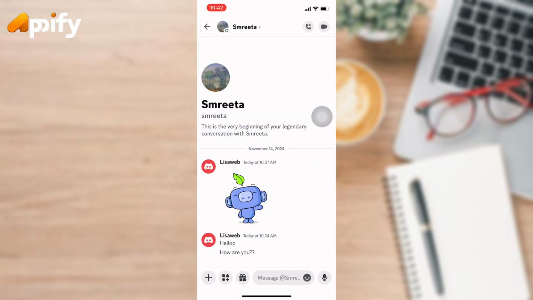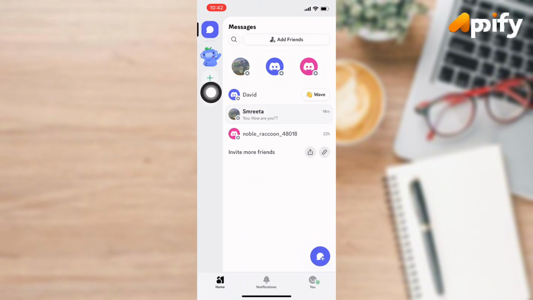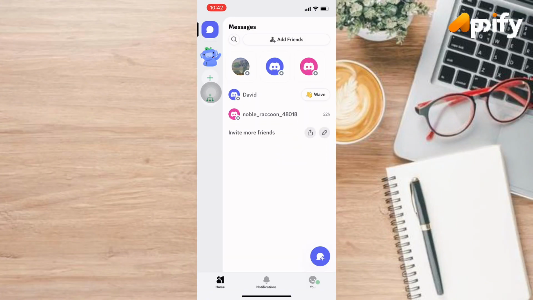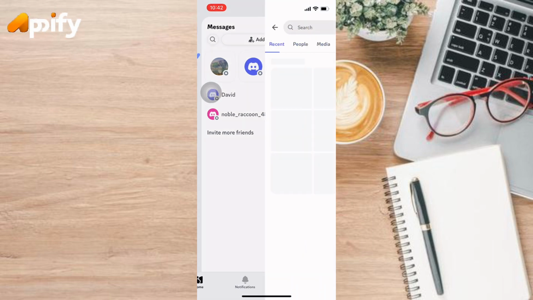Now go back, and now again go back. Now hold on for a second on your friend's chat name. Now here you can see the close DM option. You can simply tap on it. So here you can see that it is deleted for now, but it is not deleted permanently.